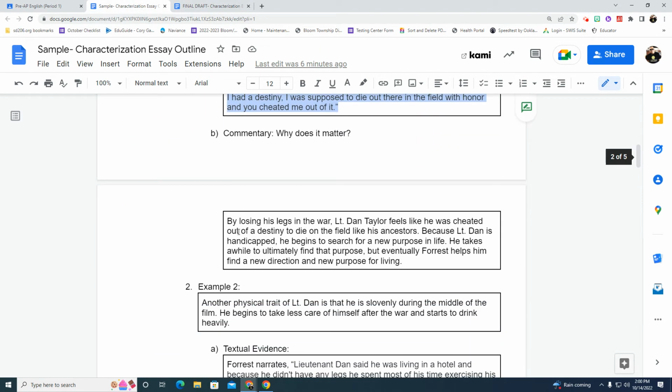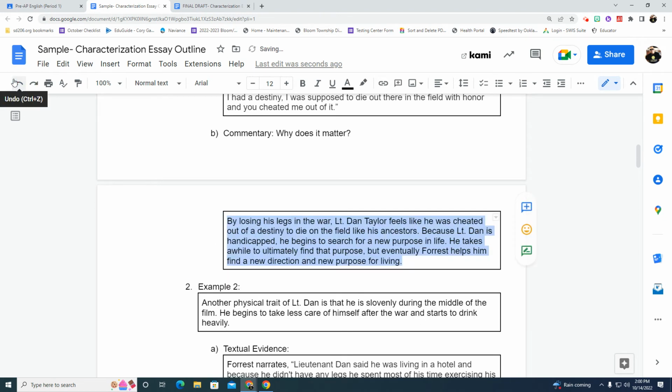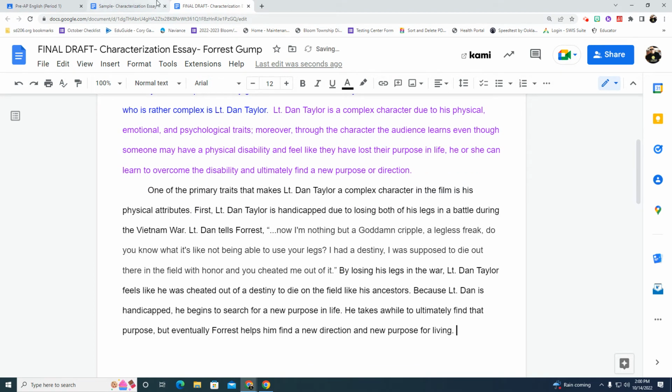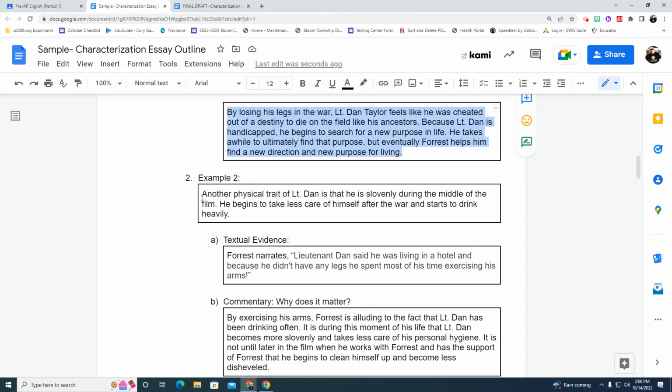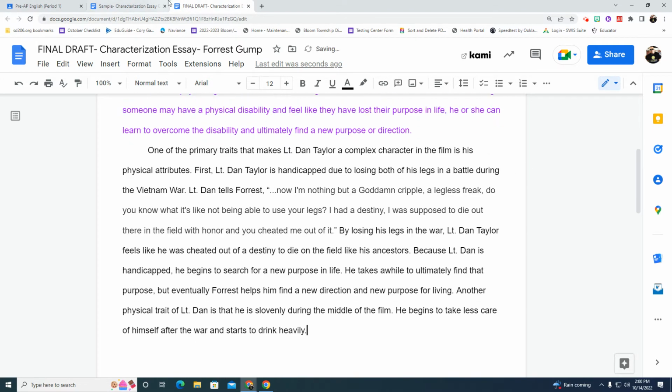I'm just going part by part. Copy the next line. Oops, I want to delete that there. Copy it, paste it. And it's putting my entire first body paragraph together. I'm going to go to my example 2. Again, this is still the same paragraph, so I'm not going to go to a new paragraph yet. Copy it and paste it.